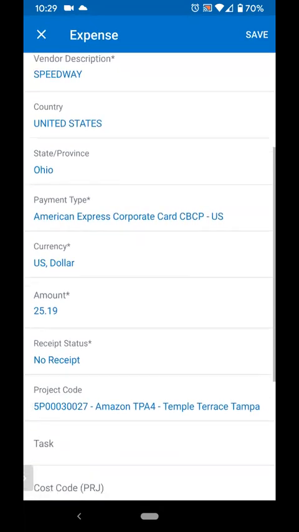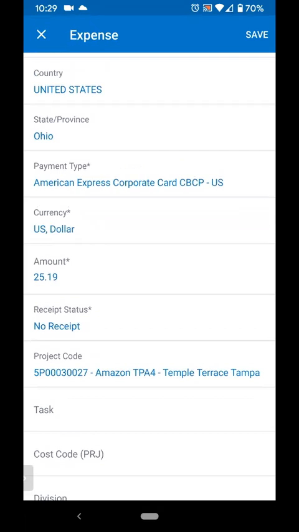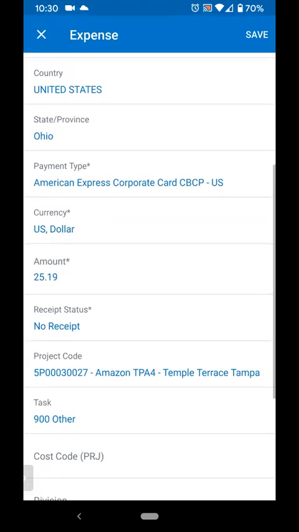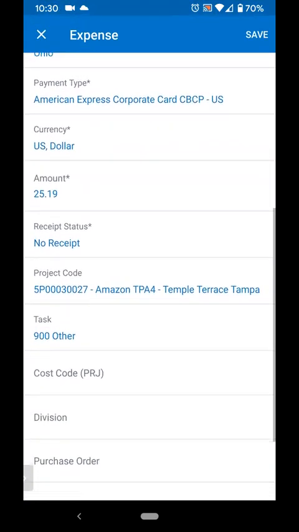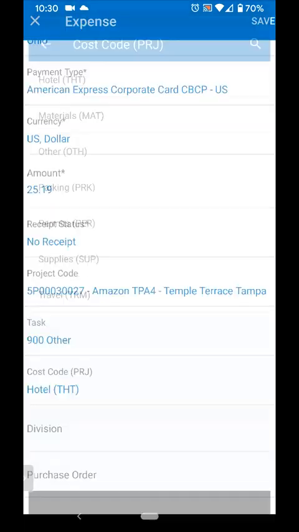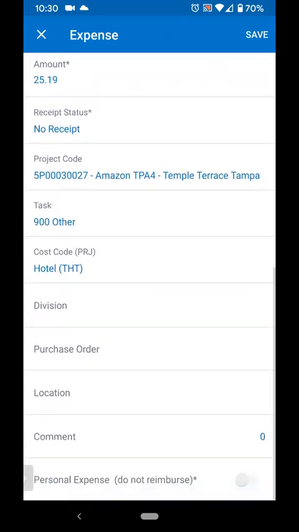And a couple other fields I'll need to fill out. First, the next one being task, which is right below project code. I'll go ahead and select task. I'm going to pick 900 other. And then you'll need a cost code, which is right below task. I'm going to pick hotel THT. And for project cost, you don't need a division or a location.